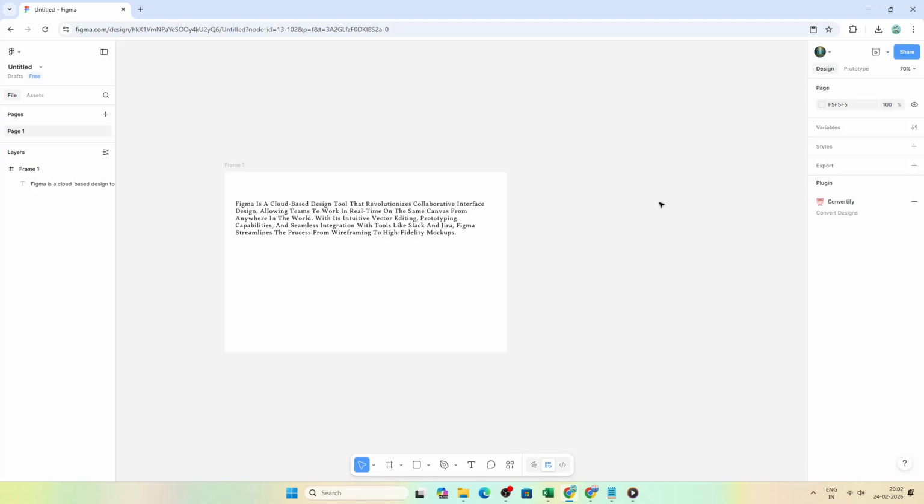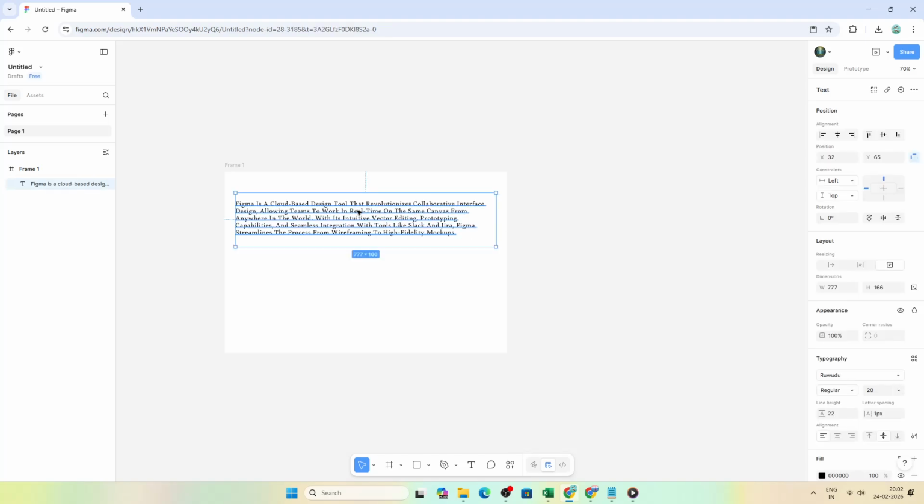Start by opening your design in Figma, so the artboard that contains the text you want to animate is visible. Make sure the text says exactly what you want it to say and that it's on a single text layer. Keeping it tidy now will save time later.